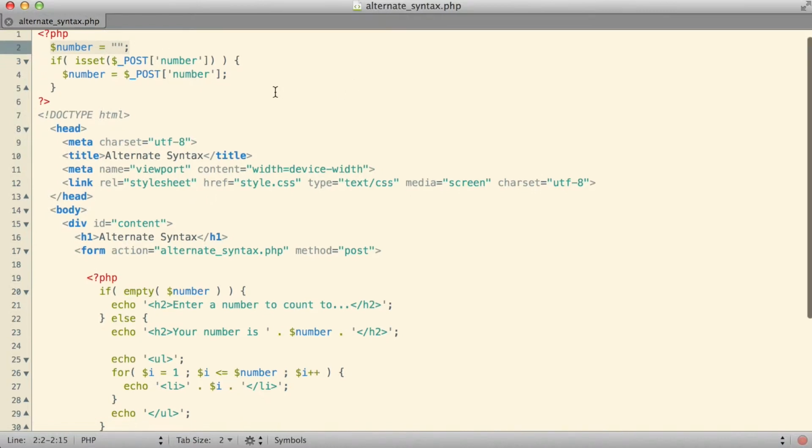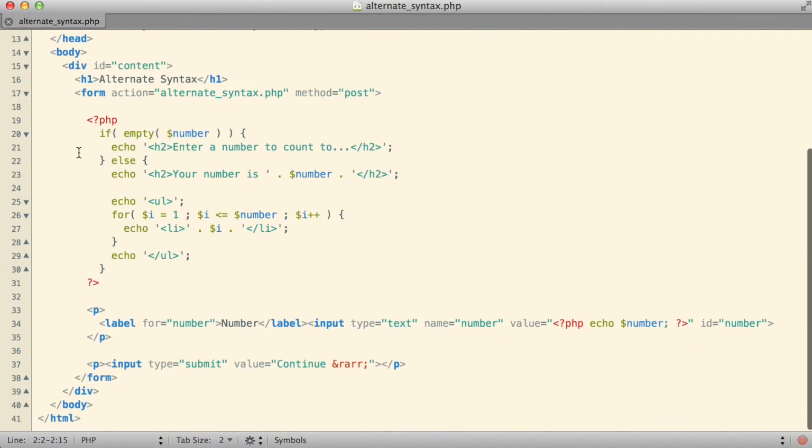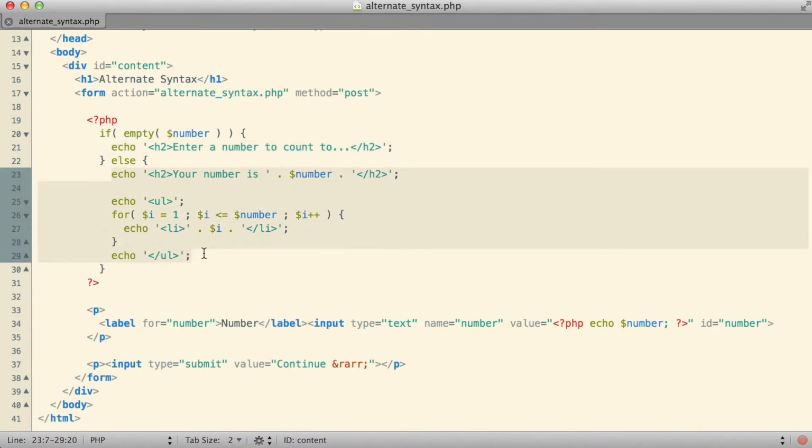Once that's been determined, as the script continues to execute, the next thing that happens down inside the body is an if statement that checks to see if that number variable is blank. If it's the first time the user has visited the page, then the variable is blank, so it echoes a level 2 header that says enter a number to count to. Let's pretend this is the first time I visited the page, so that's the actual output. Everything inside the else is skipped, and the user simply sees the form.